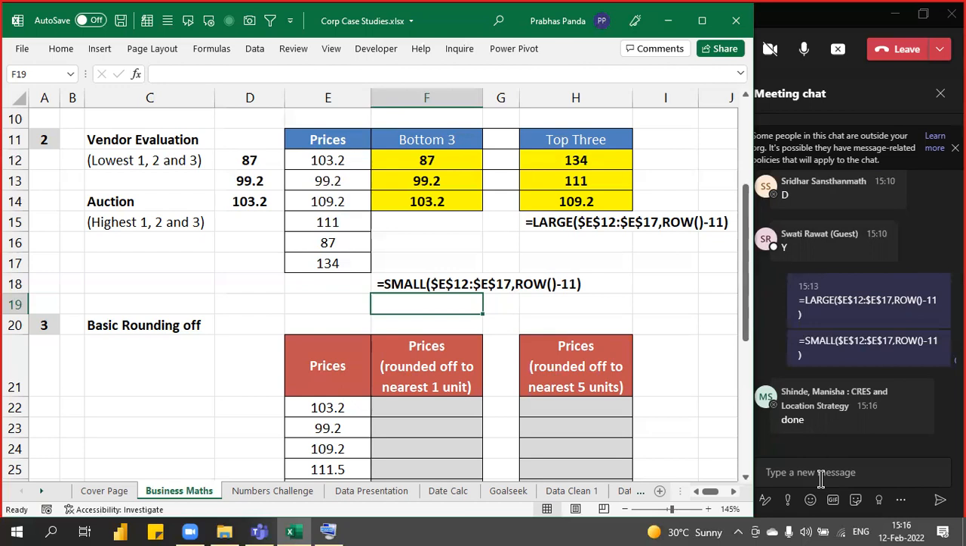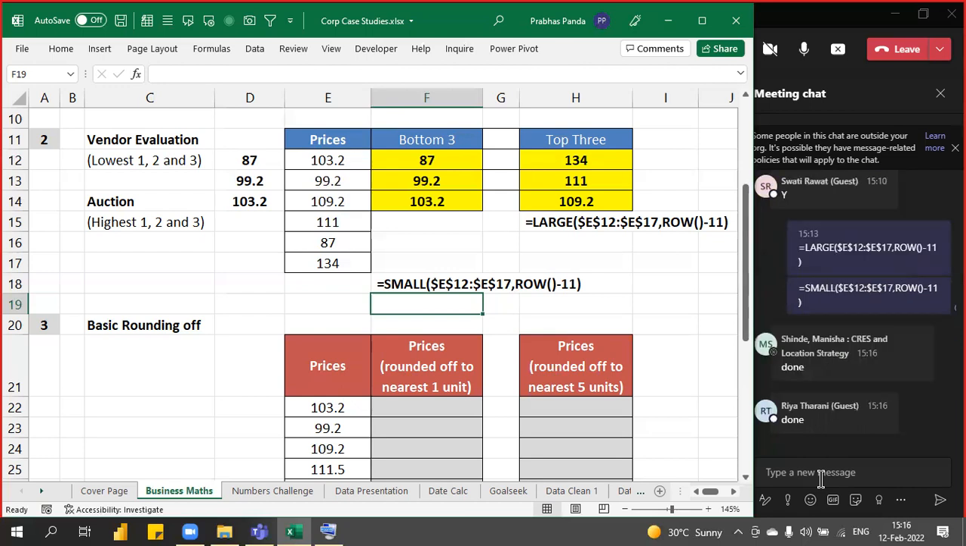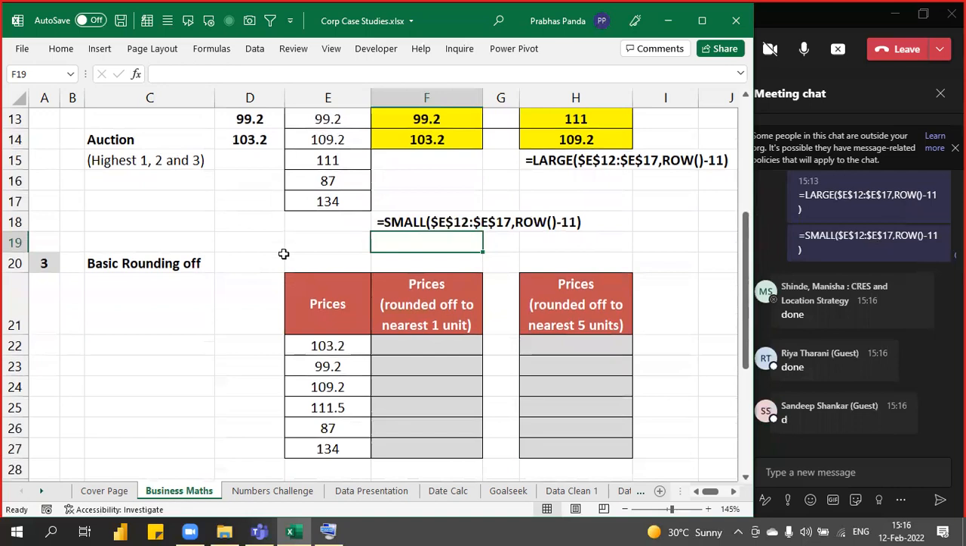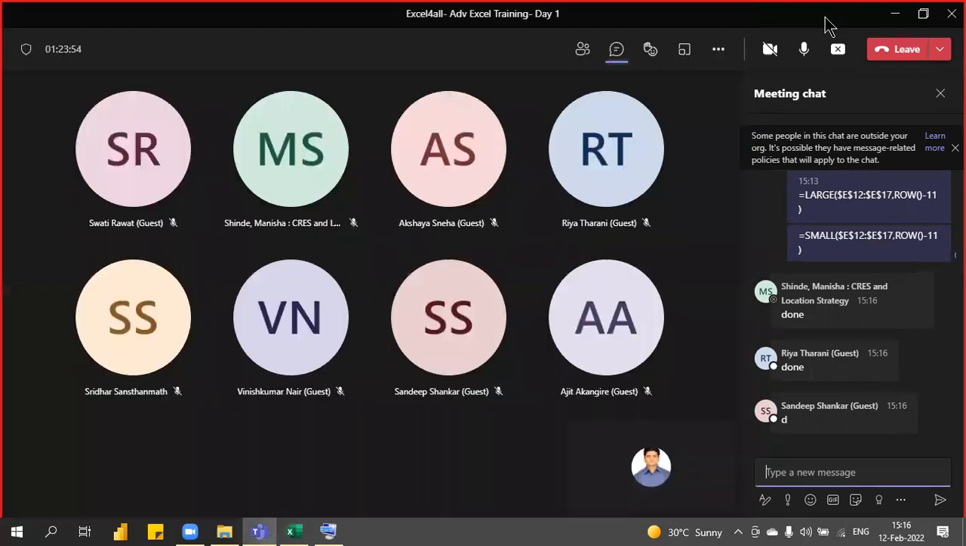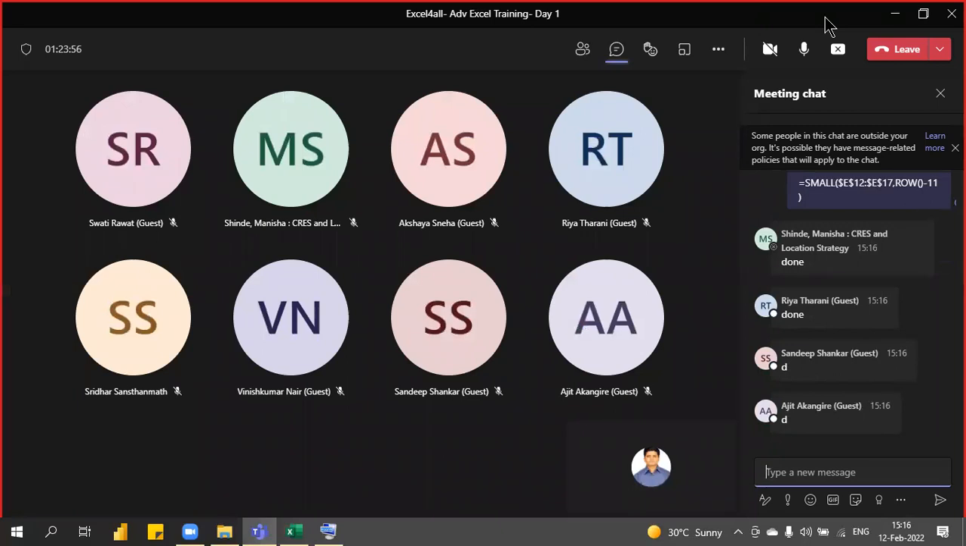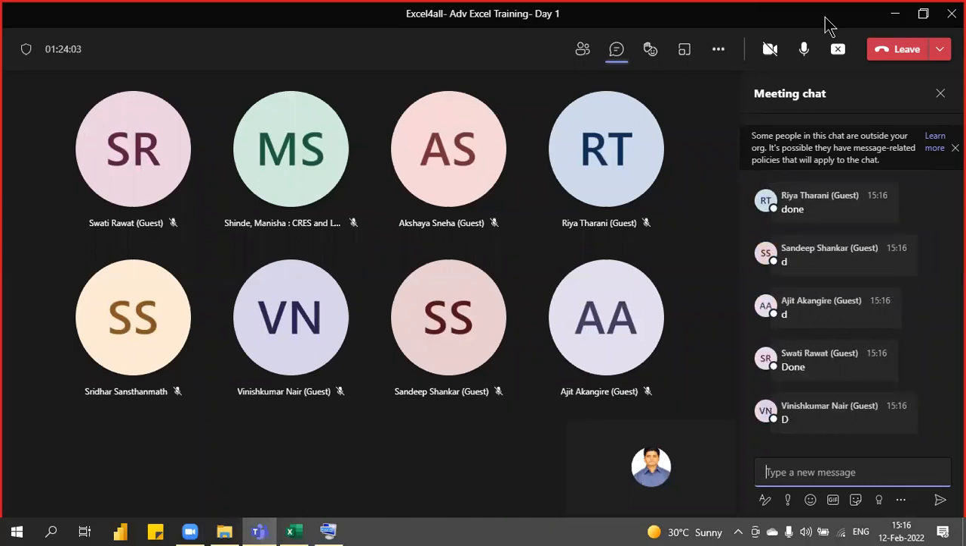All right, so Manisha has confirmed. How about the others? Please just respond in the chat box, friends. Okay, very good. Thank you so much. Well, how about others? Vinish, Sridhar, Ajit. Okay, Swati also done. Good.